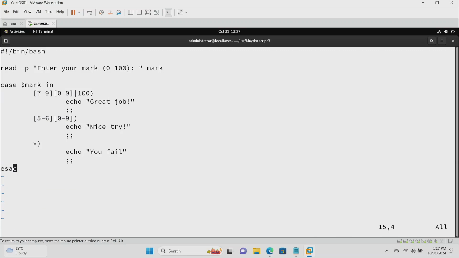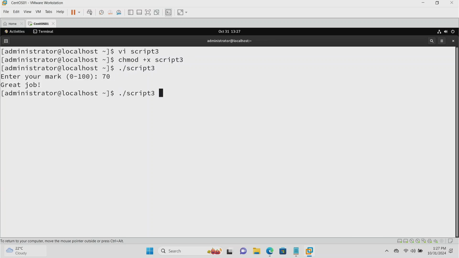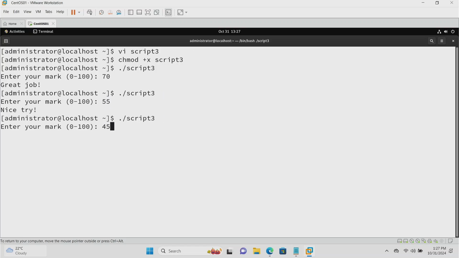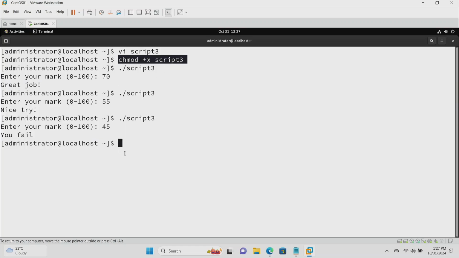Now let's go ahead and press escape :wq. Give this script the executable permission, and then run this script. I can enter a mark of 70 and it says great job, 55 and it says nice try, and 45 and it says you fail. The same function as an if statement, except case allows you to evaluate a lot of different conditions to be able to make your program output certain things or do certain things inside the script.